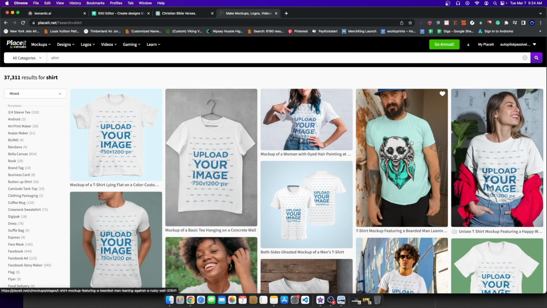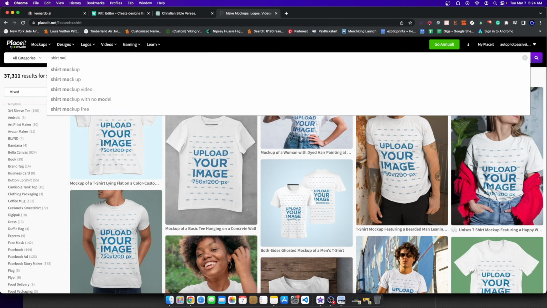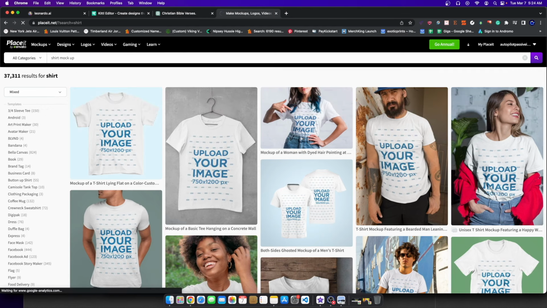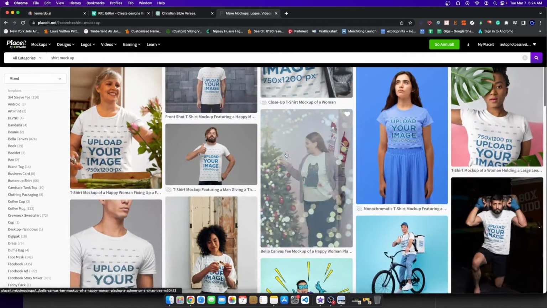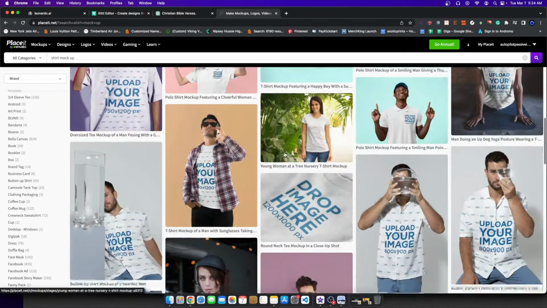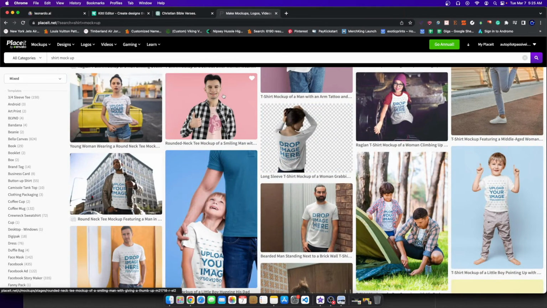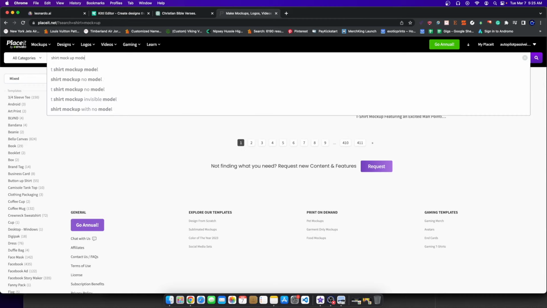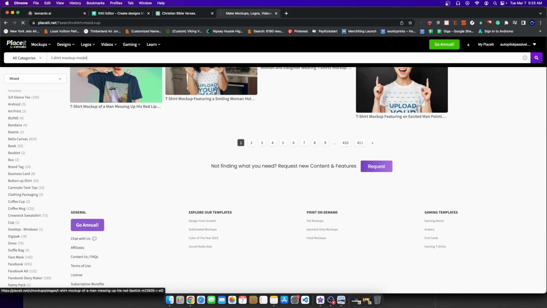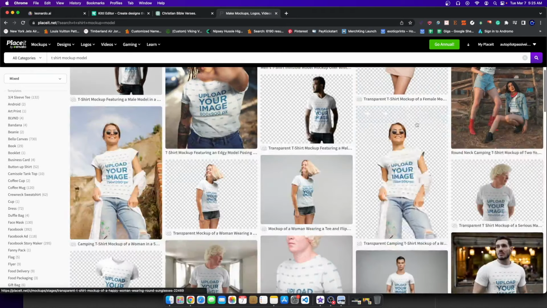So I'm going to create, let's go, shirt mockup. Let's go ahead and search for shirt mockup. I'm looking for a person model, something a little bit less commercialized, you know what I'm saying? Like this to me feels very commercial. So let me type in maybe T-shirt model mockup. Let's see how that works. And yeah, we got a few here.